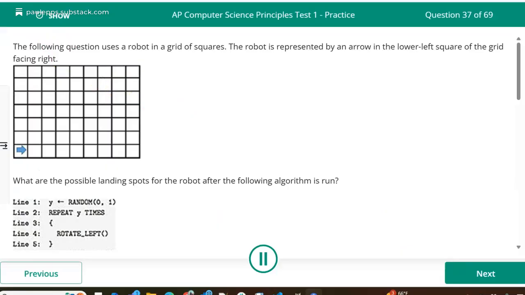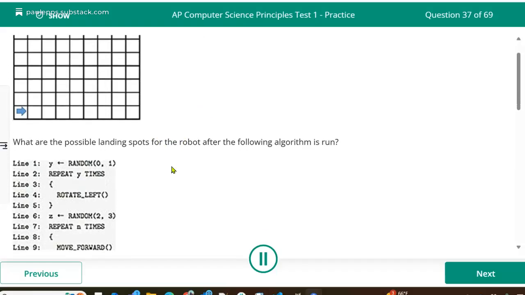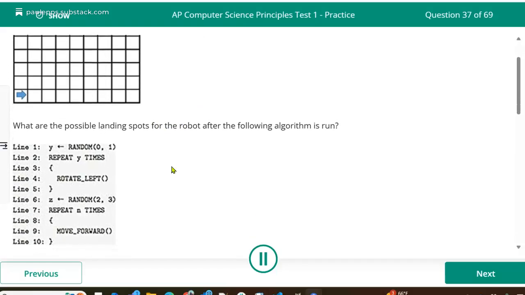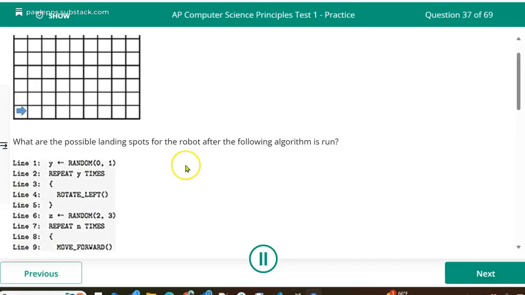The following question uses a robot in a grid of squares. The robot is represented by an arrow in the lower left square of the grid facing right. What are the possible landing spots for the robot after the following algorithm is run? All right, I would like to be able to get, okay, so I don't need to see line 10. Can I see it? Yeah, just about. All right, well, so let's try it.